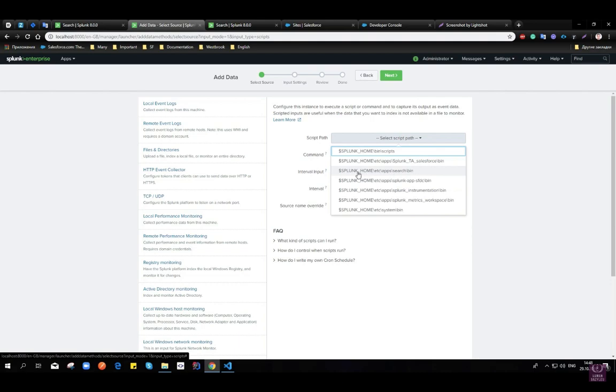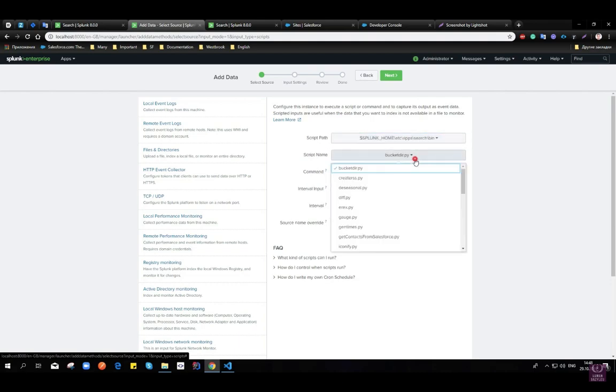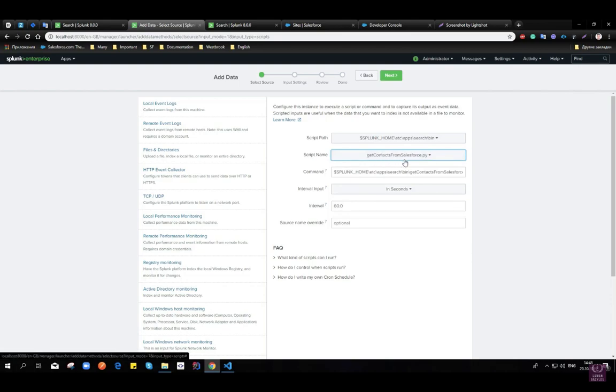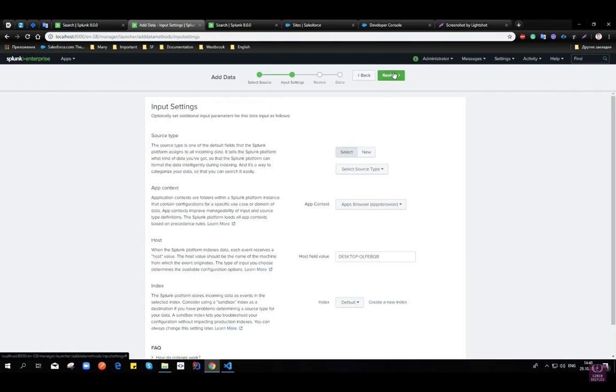It's search bin, so let's select it. Now let's select script name. Our script has the name get contact from Salesforce. If you have any other script name, you will be able to select it here. Also, here we have the possibility to set up an interval like a cron expression: how often do we need to run our script, and how often do we need to ask Salesforce about new updates? After that we will need to set up input settings, and the first input setting is source type.